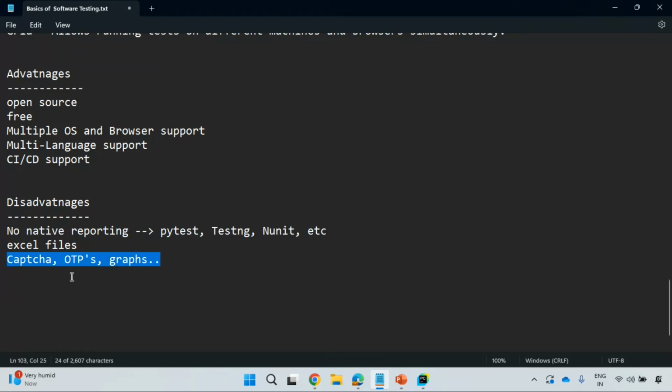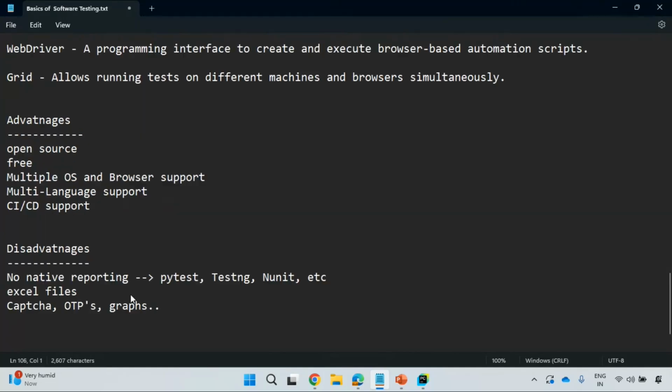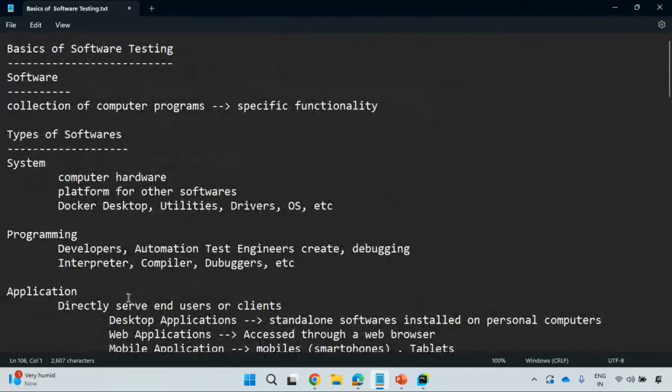Testing them by humans will not take much time, so we'll avoid these things for automation. This is with respect to the basics of software testing. This was only the basic session, only basic things we have discussed.